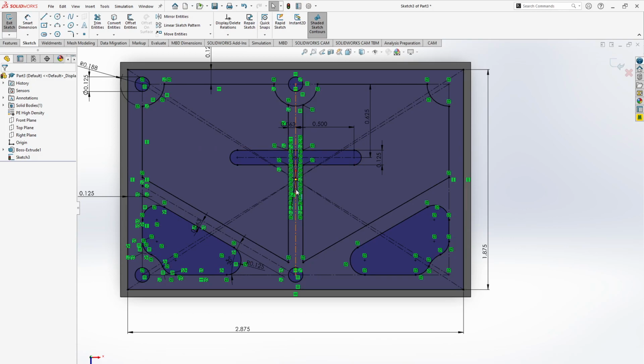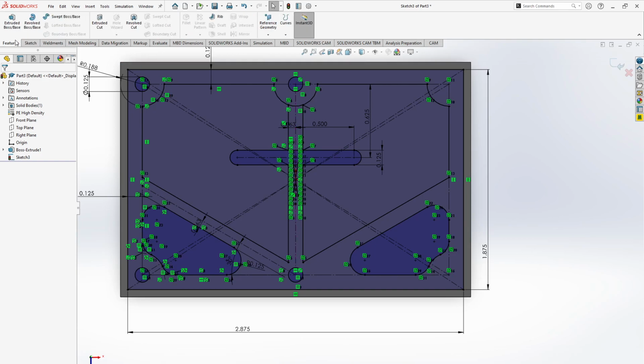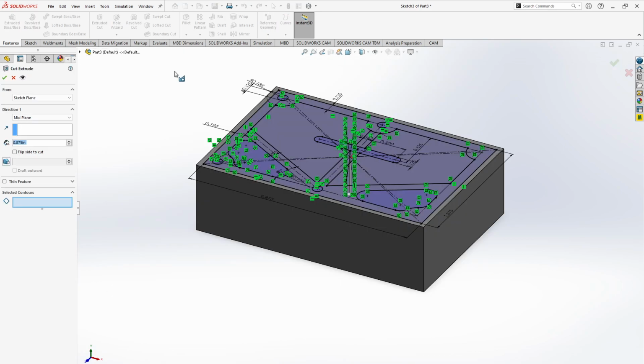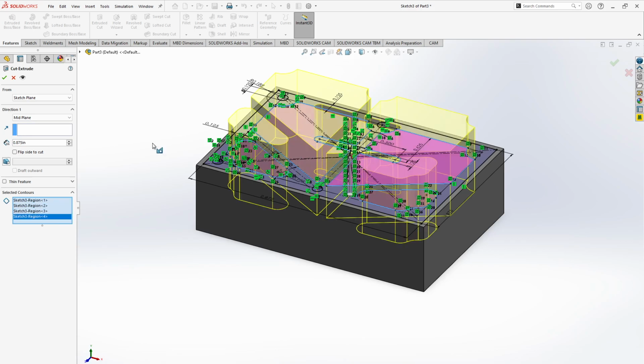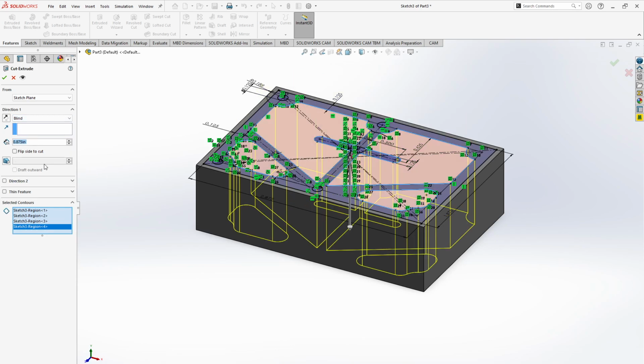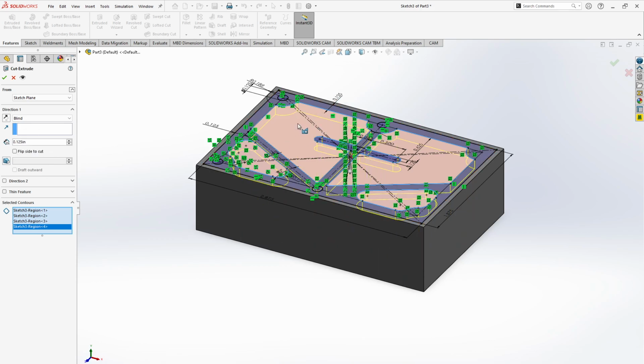But I'm gonna actually go ahead and do a feature. I'm gonna do an extrude cut. And I'm gonna select the things I wanna cut, which is this, this, and this. And I'm actually gonna cut blind because I want to go into the part, and it's gonna be 0.125. Oh, and then I'll make myself normal to the plane.